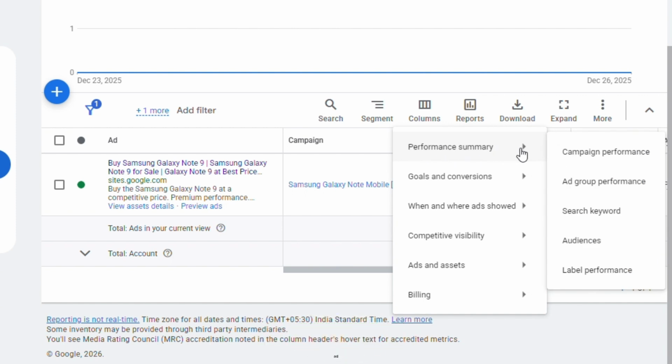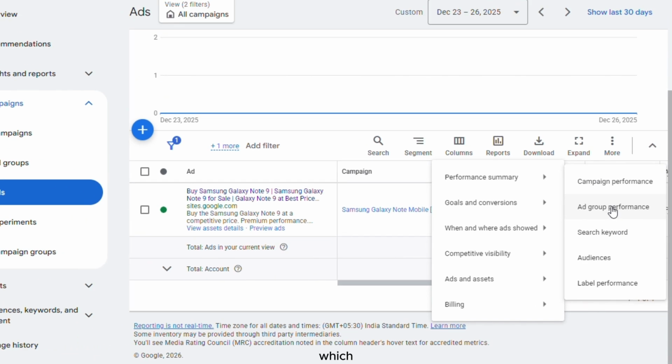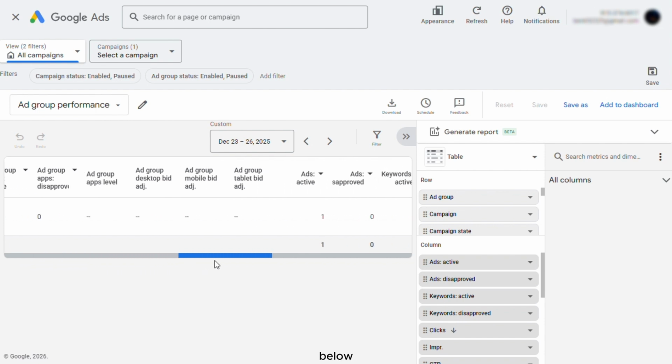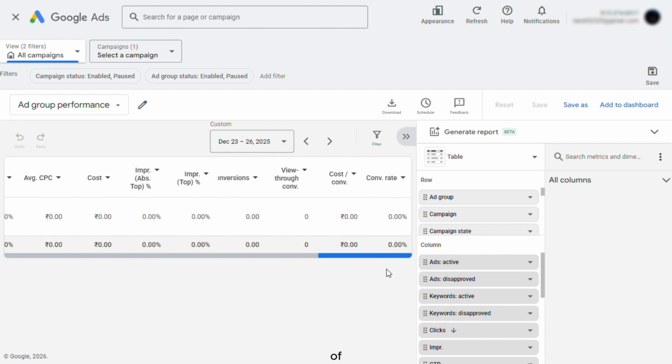Select a campaign or ad group as you want. You can also change this later, so no problem with which you choose. Now you can see the performance of your ad group here. You can click and drag the bar below the ad group to see all the details of your ad group.